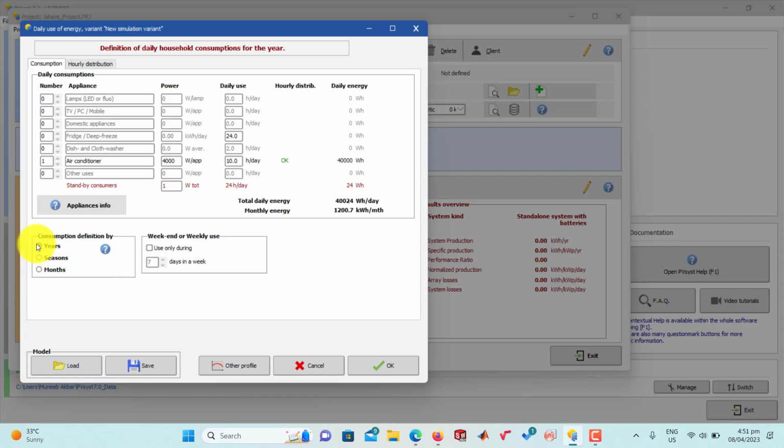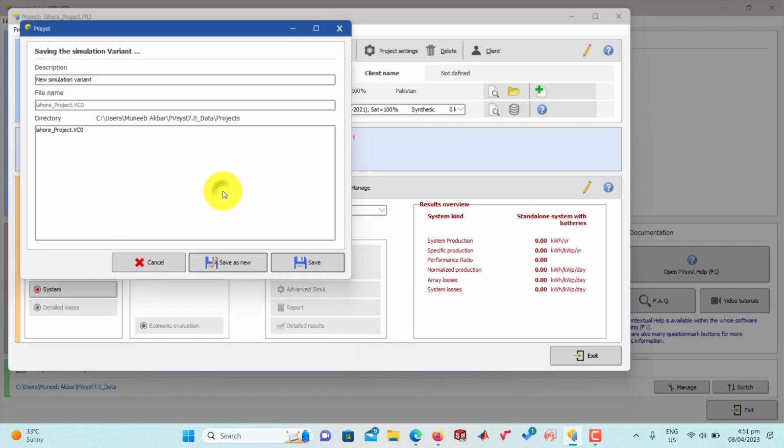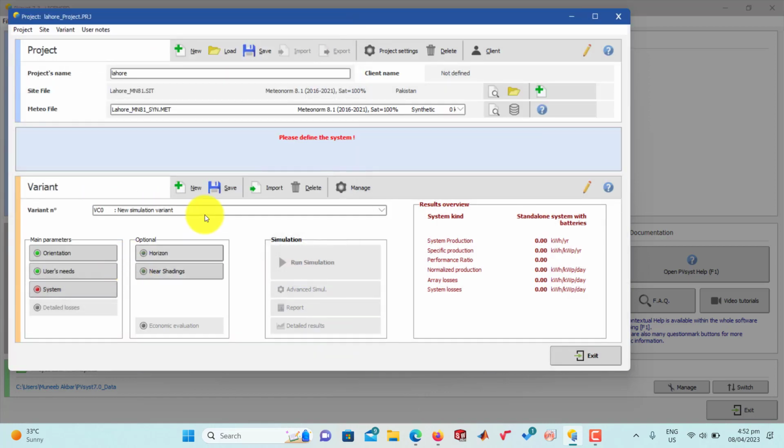For the yearly simulation, I have almost 40,024 watt hour per day. This is my user need. So let's click on OK and save this file again. Now I have to design a PV system for my user needs. So let's design it. Go to system.